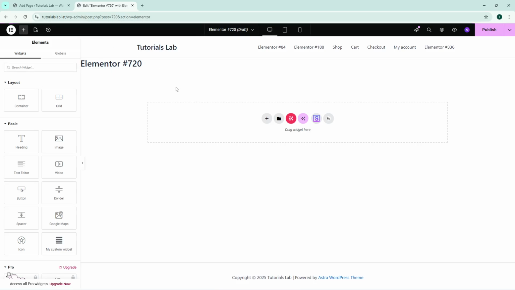Once Elementor loads, take a look at the left side of your screen. You'll see the widget panel, which contains all the building blocks you can use to design your page. In this panel, locate the text editor widget. This is the tool that allows you to add and customize text content on your page. Click on it to add it to your workspace.